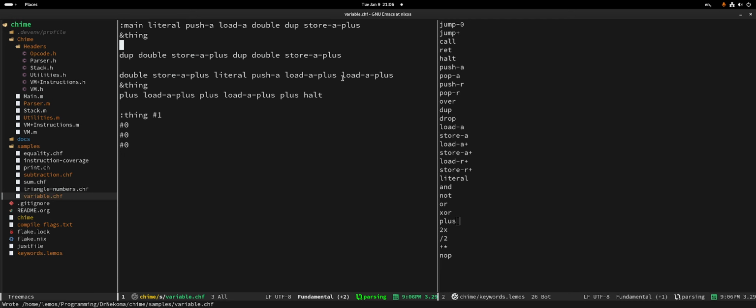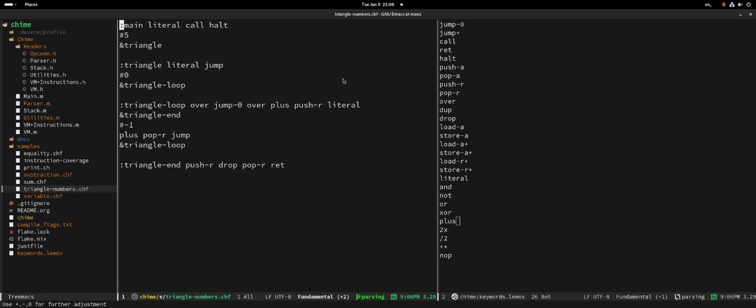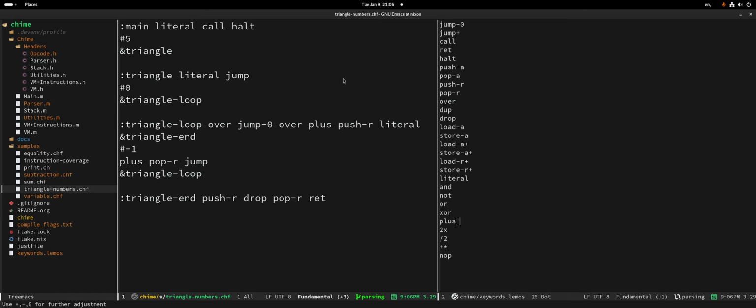Okay, but what about triangle numbers? Can we execute triangle numbers? I think we should be able to. We totally can. Okay, so I have no context of what this should do. Let me try before you say it.